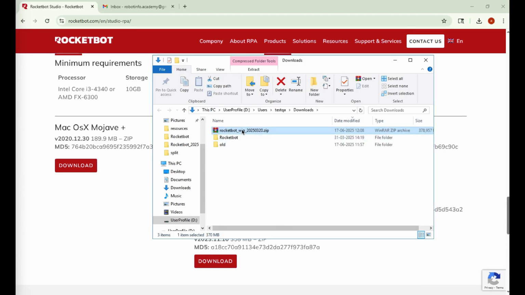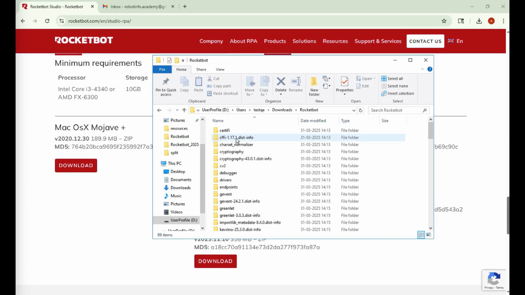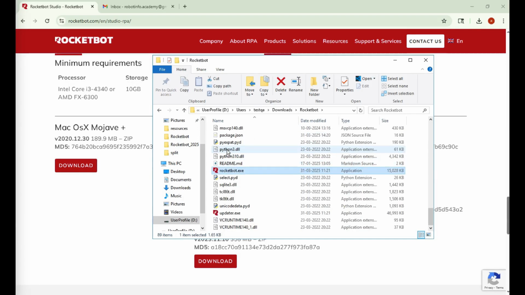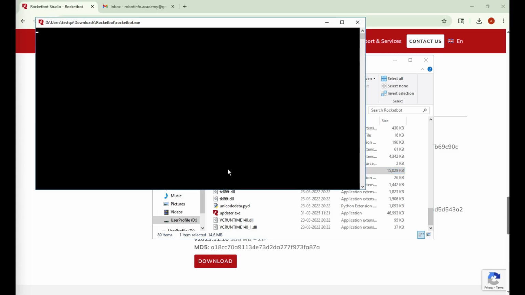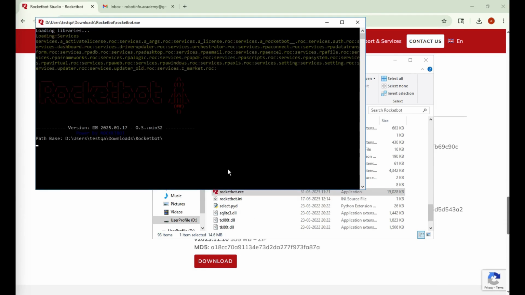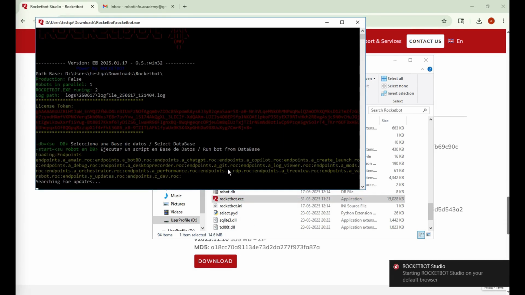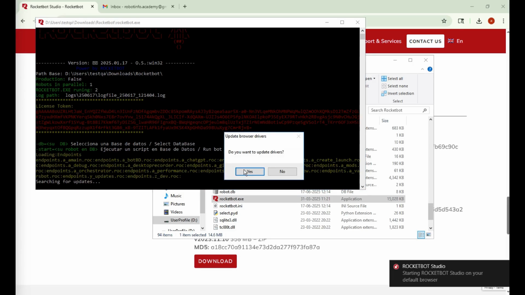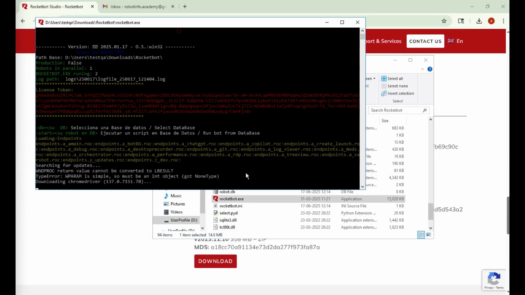Alright, once it's extracted, we'll see this folder and all these files inside it, and we'll go straight to the one for Rocket and double-click it. There, once we start it, it will open the terminal for us. Let's wait for the terminal to open. Once the terminal opens, we see that. Perfect.